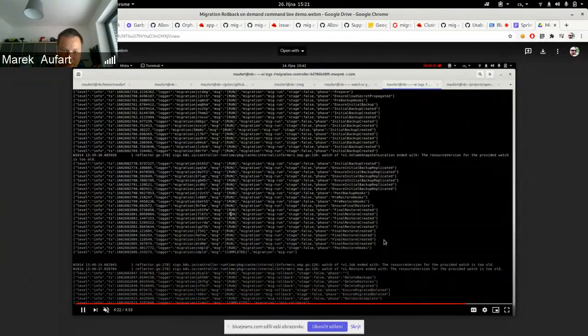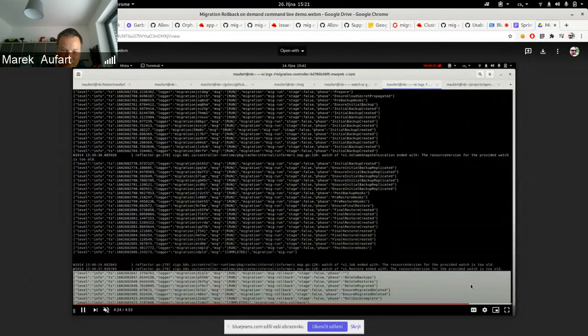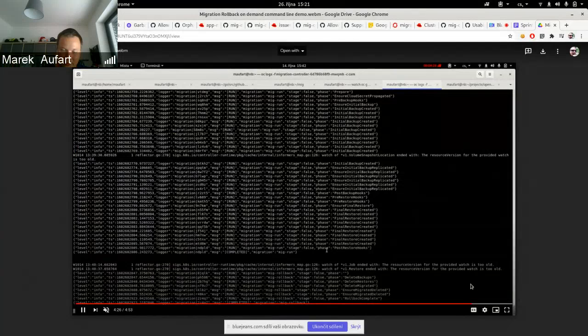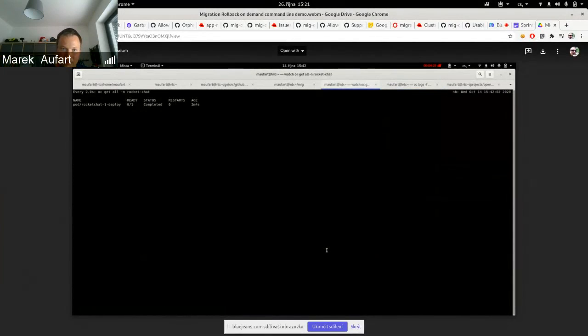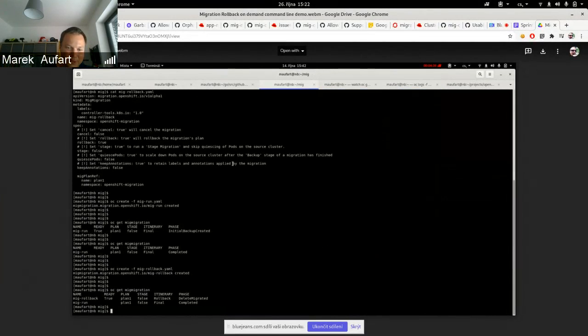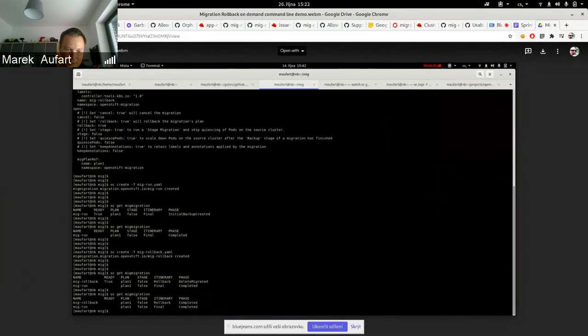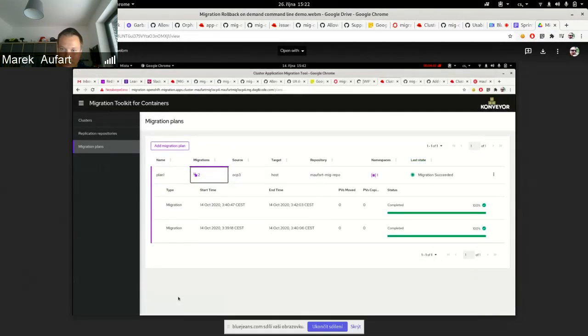Yeah, now the MigRollback has completed. We see that the itinerary is done. Also in the destination cluster, almost everything, with this one orphaned pod exception, has disappeared. So the rollback is completed, and currently there are two migration objects which are both completed. In the UI, so far there is no update. So the first one actually should be the rollback.